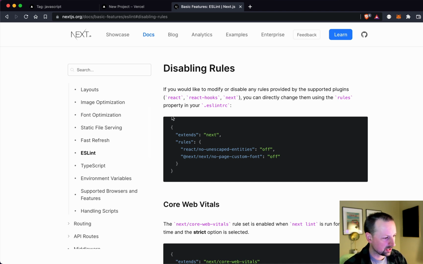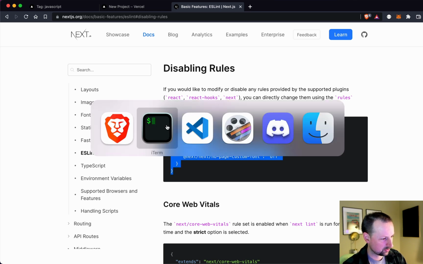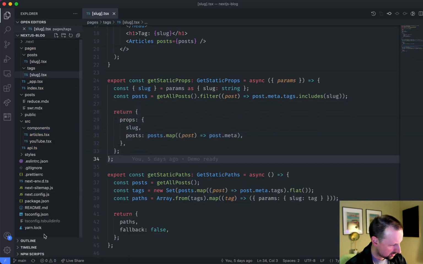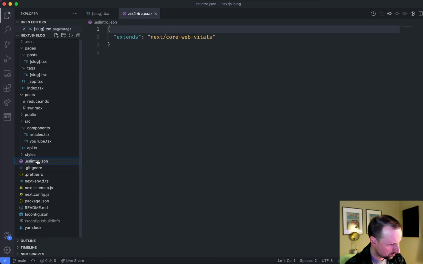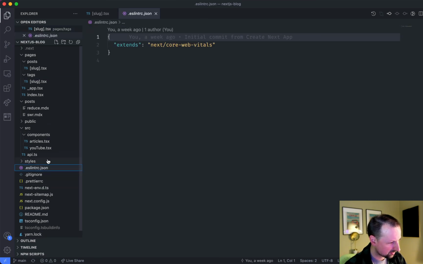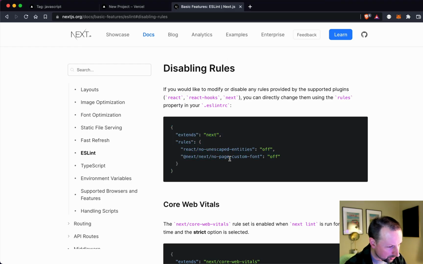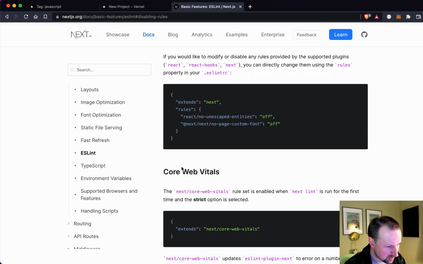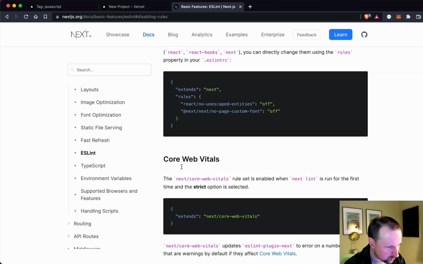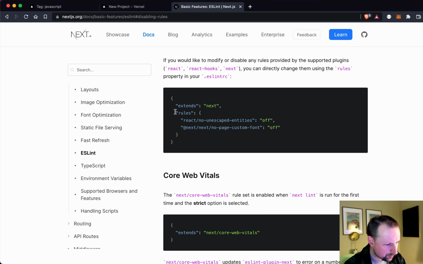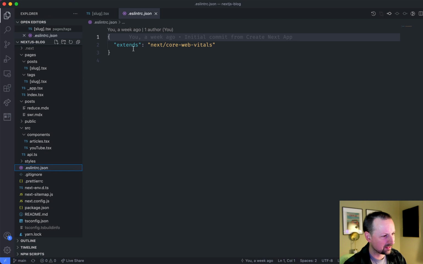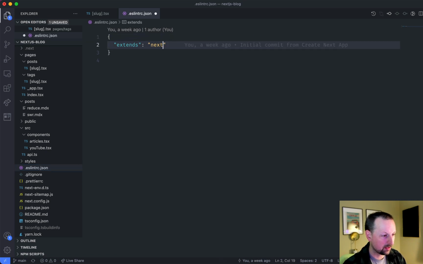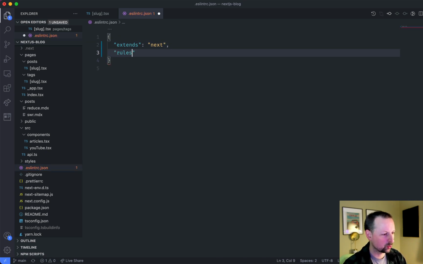So what I want to do, it looks like, is create a .eslintrc file. So we'll go back to our code, and it doesn't look like, oh, looks like I do have this. So extends next/core-web-vitals. So what I want to do is extend next instead. I think, we'll see. And then we'll go to the rules.